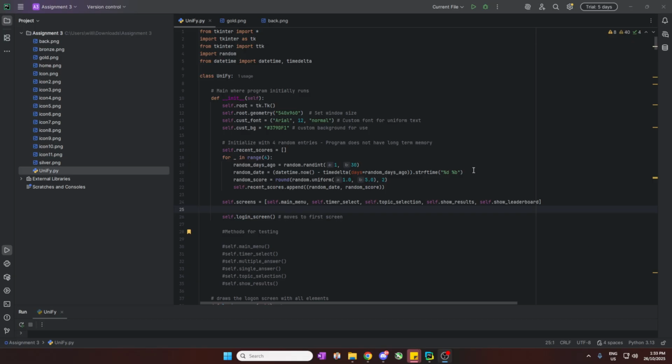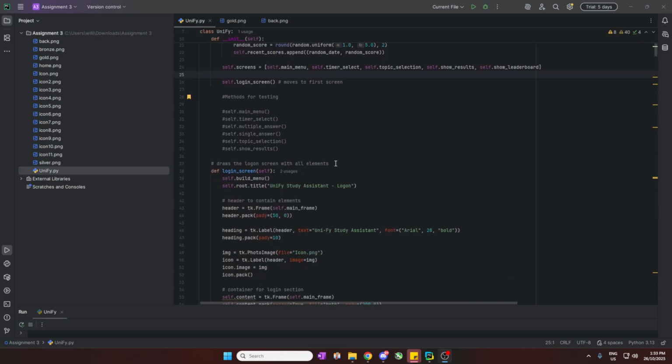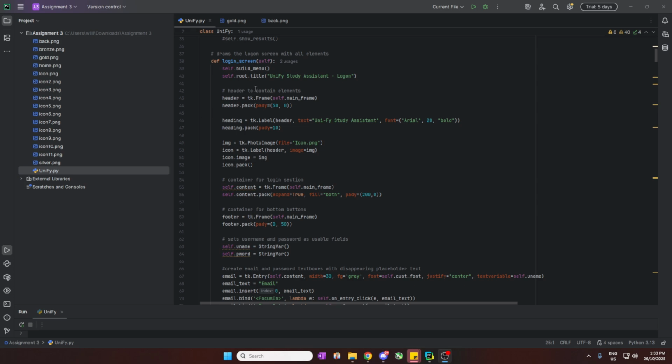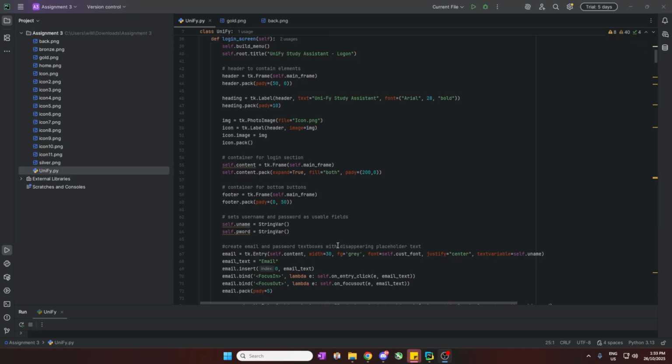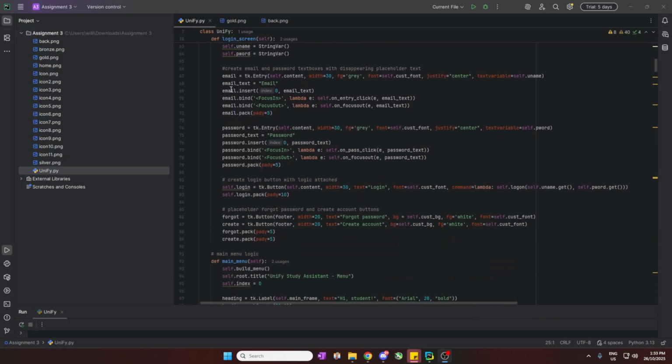I'll keep continuing down. We have some areas here for initializing with 4 random entries. We have the draws the login screen with all the elements area here, as well as different comments for different areas: header to contain elements, container for the login section, for the bottom buttons, the username and password, as well as the create email and password text boxes with disappearing placeholder text.